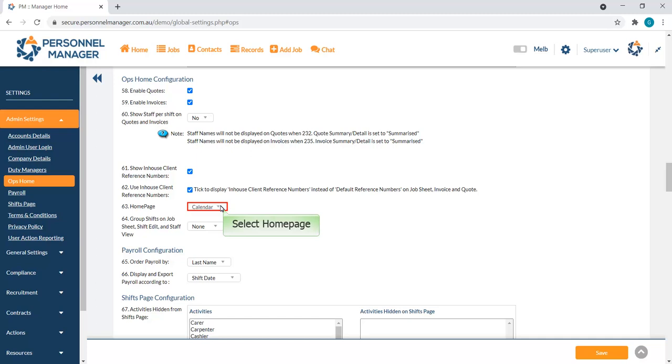Set your default home page from the drop-down menu to be the calendar, jobs or events. Select jobs. Your default home page will be the jobs page. Select group shifts. In this section, group shifts on job sheet page can be viewed by date, activity, shift edit or none. Select date. Group shifts on job sheet page can be viewed by date. Click Save button once done.